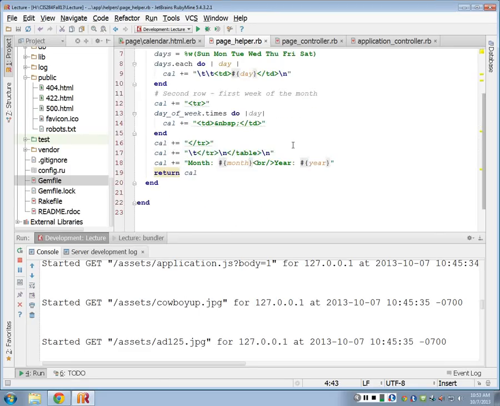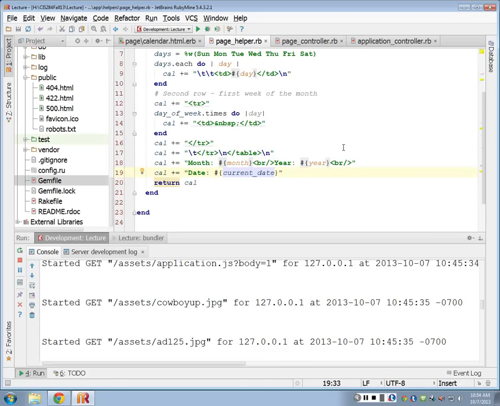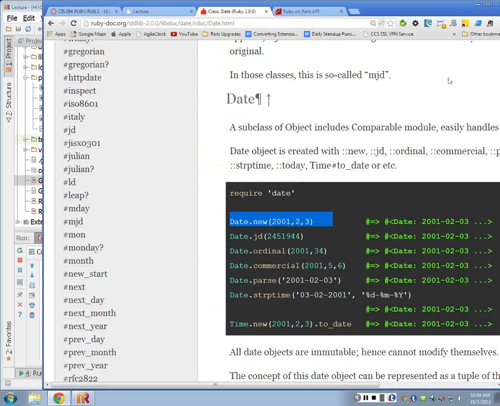All right, then at the bottom here, let's just keep printing out some stuff so I can see that. Let's add my date and print out the date, which is current date. And let's see what that looks like.